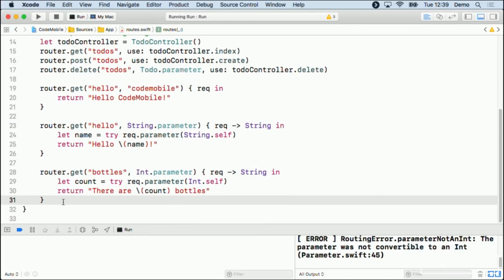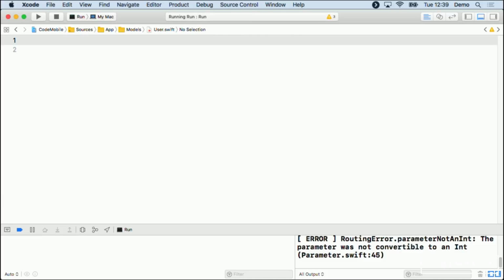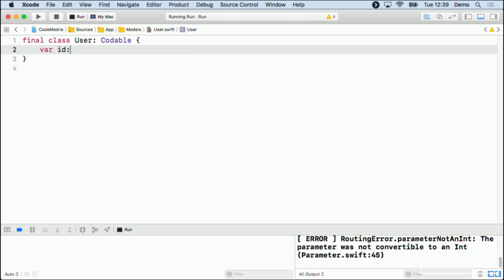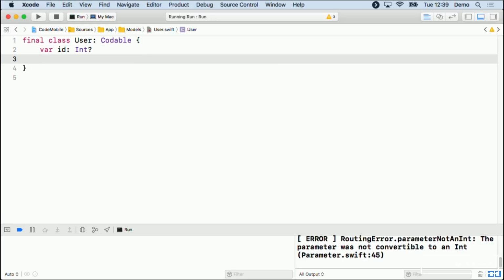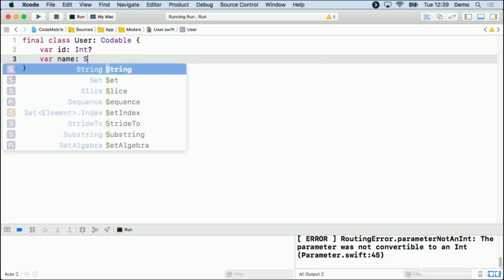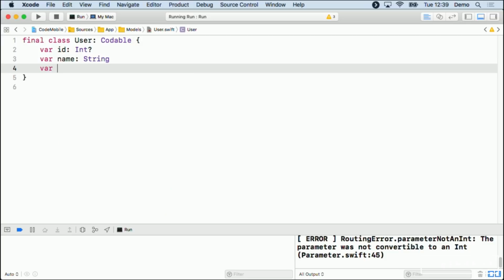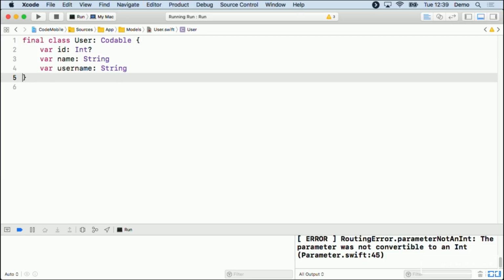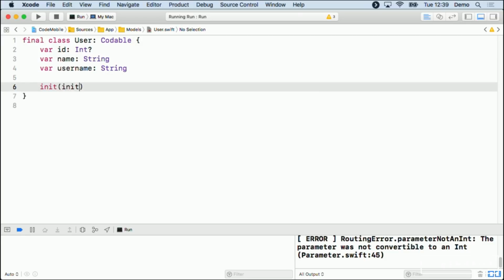And it's a lot quicker because it already has the dependencies. So I open up the user.swift file. I'm going to create a new class for a user, and I'll make it Codable. Let's say we're going to have an ID that's just going to be an integer, and then we'll give it a name and a username. And let's just set up the initializer.